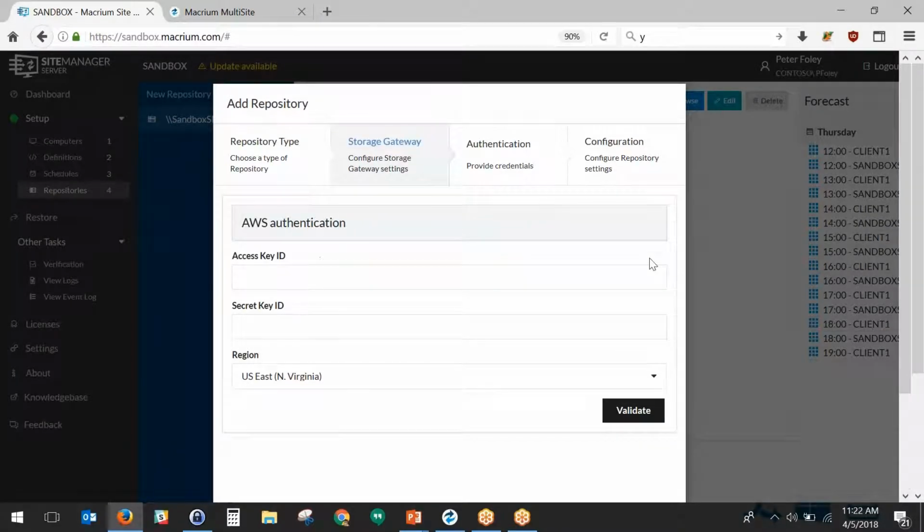So I don't have one here set up, but it's fairly easy. As you can see here, you put your keys in, your credentials, and then it would be just as if you had selected the drive.